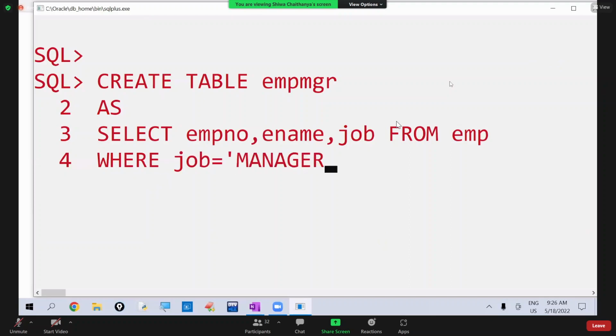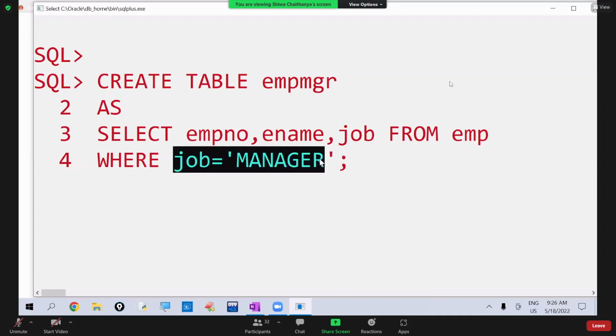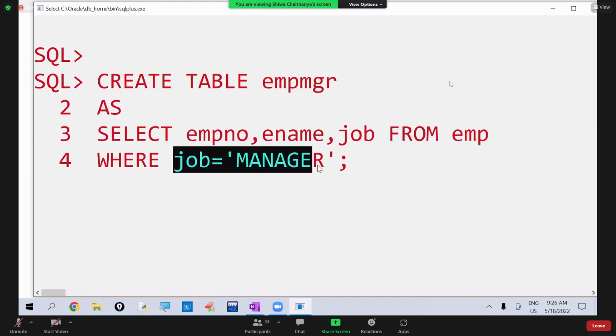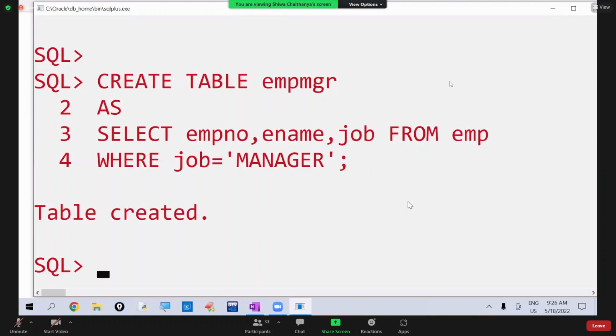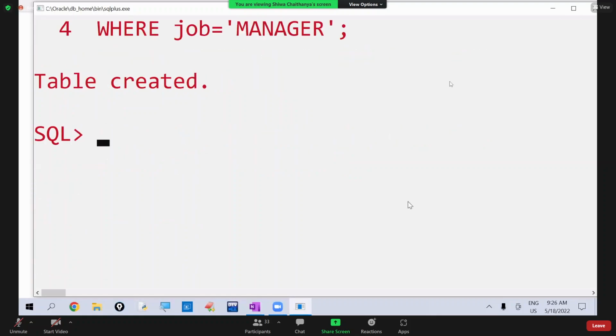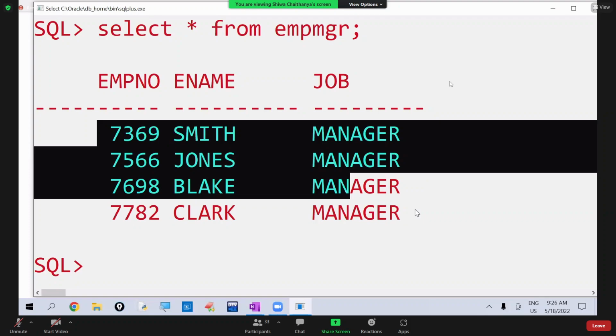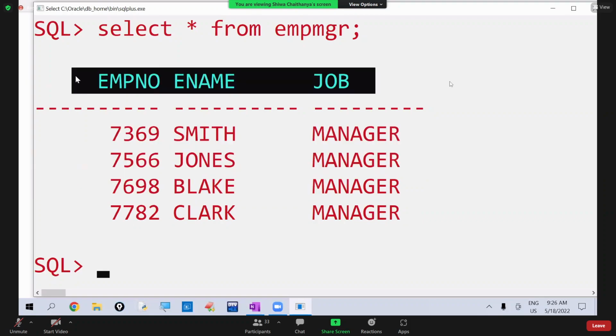Now what happens here with all managers' records? Okay. With how many columns? With 3 columns. With 3 columns and all managers' records, a new table will be created. Okay. Observe here, the table is created. See. Now we are writing like this: select star from EMP MGR. Observe, all manager records are there. How many columns are there? 3 columns only.